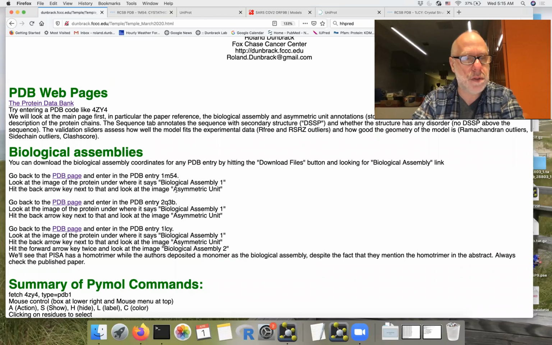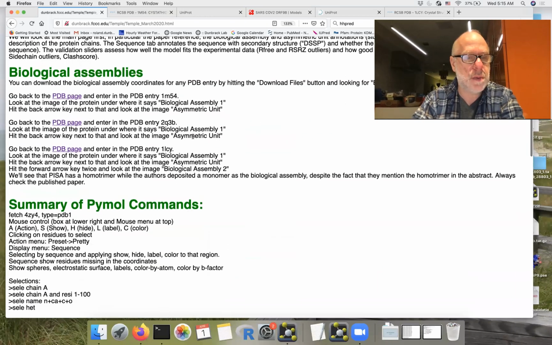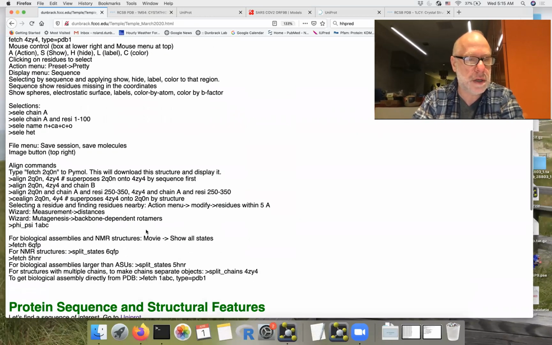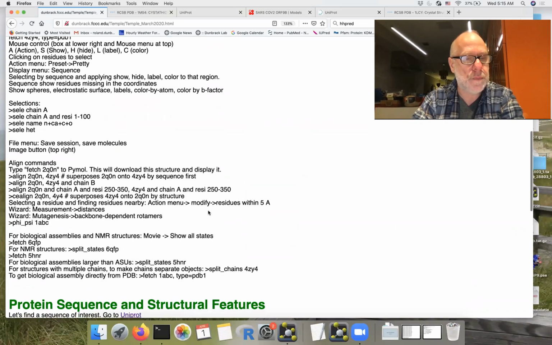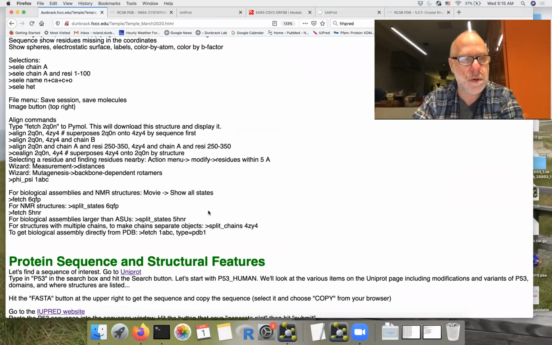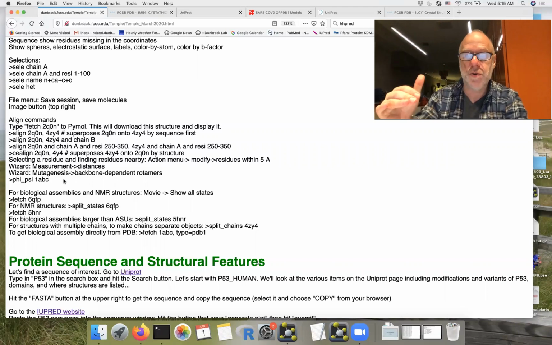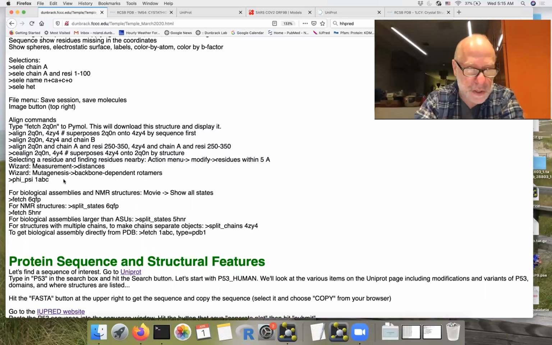We've covered the stuff at the top, the PDB web pages, the biological assemblies. I've listed a bunch of the commands that I showed you. Actually, I didn't mention this one, phi-psi. You can type phi-psi in the command window and then a selection like 1ABC and resi 10-20, and it will give you the phi-psi values. The dihedral angles will appear in the window. Just noting that I didn't mention that.